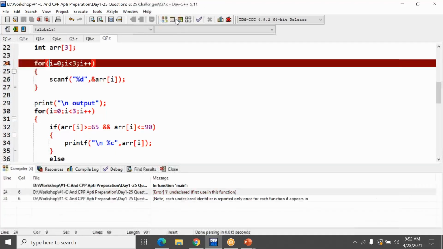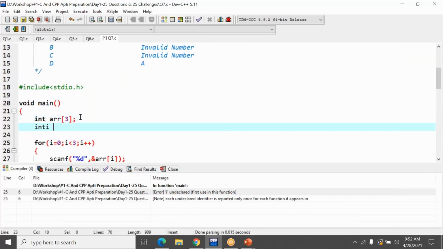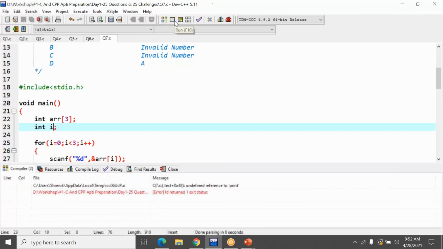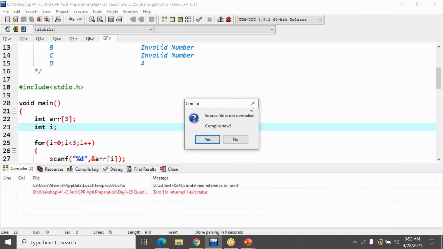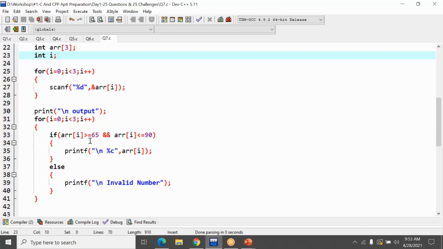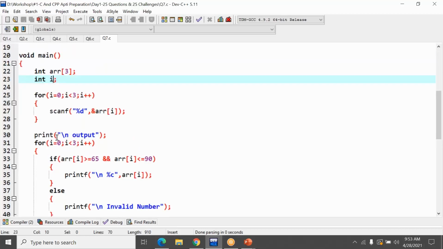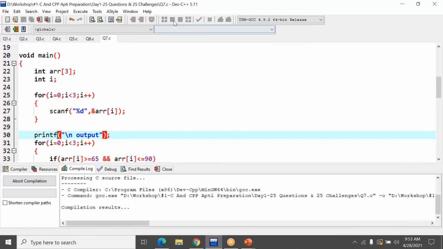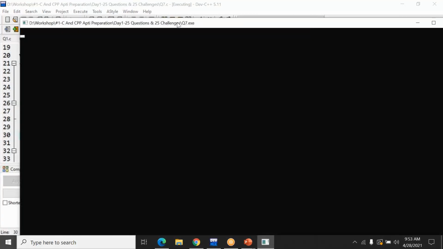Click compile. The variable i was not created. Okay, so I create that variable and save this question. Now there is one more problem with the spelling of printf. Somewhere I'm writing the wrong spelling of printf. I corrected line number 30. Click compile and now click run.